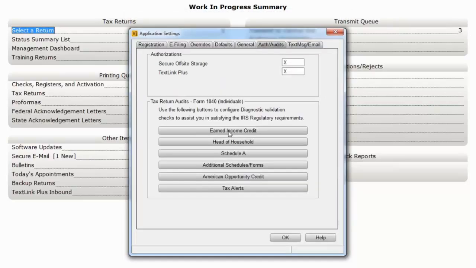And there's more than just earned income credit. There's head of household, Schedule A for donations and itemization of your receipts, and those kinds of things. American Opportunity Credit and Earned Income Credit are really important this year because of our PATH Act that we all need to deal with.